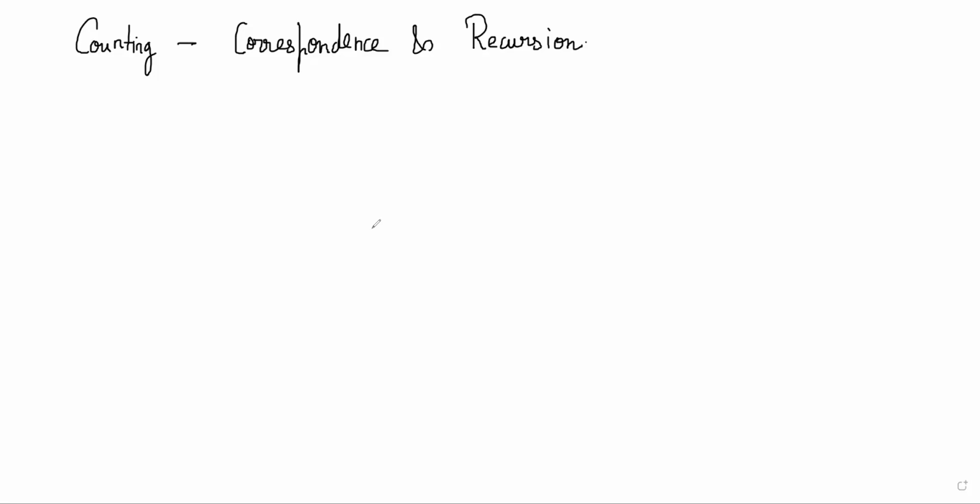Hi, in this video, we are going to continue with our section on combinatorics. And here we are going to look at two different counting methods. One is the correspondence method and the other is the method of recursion. So to introduce the techniques here, what I will first define are the basic types of functions that we might want to look at.